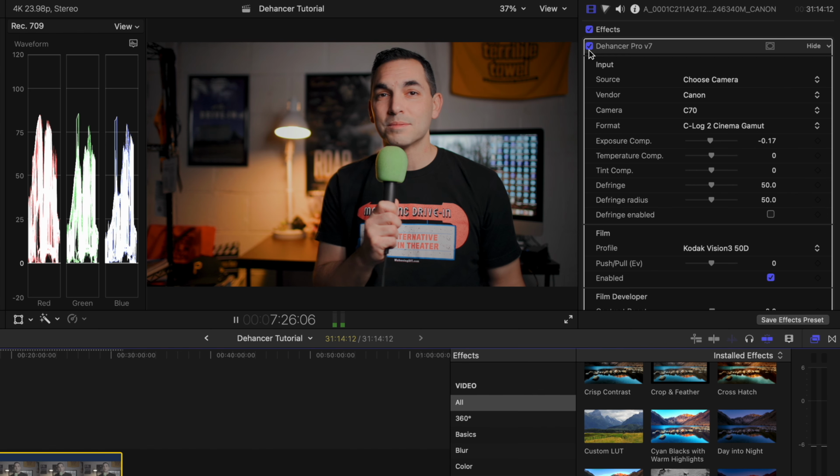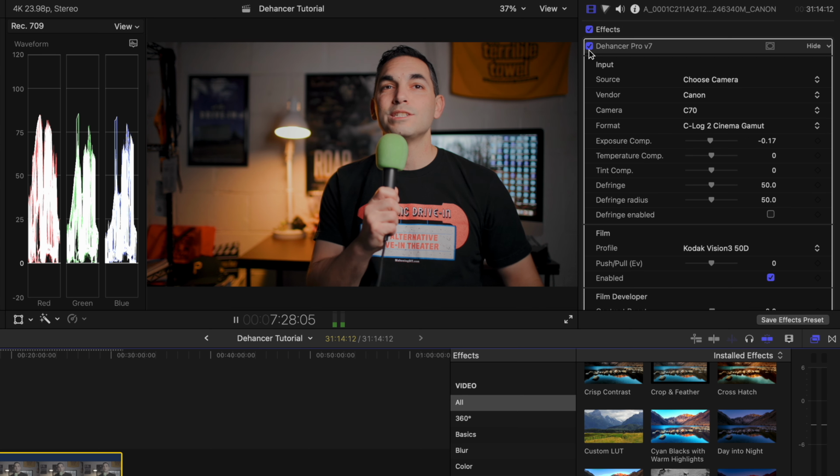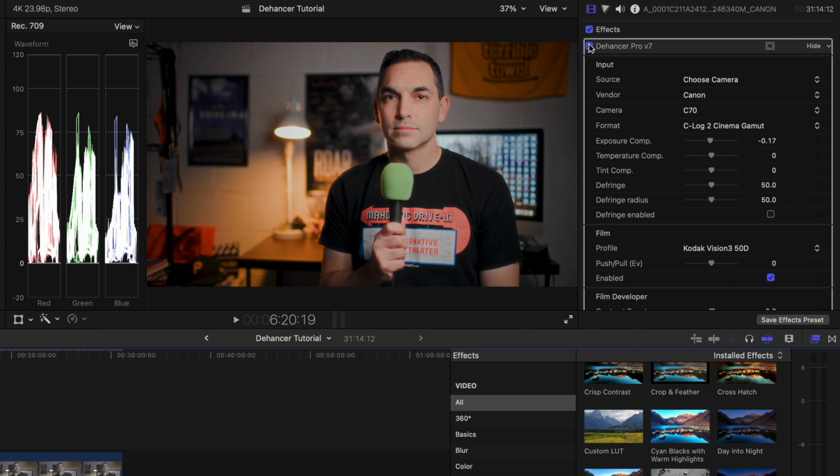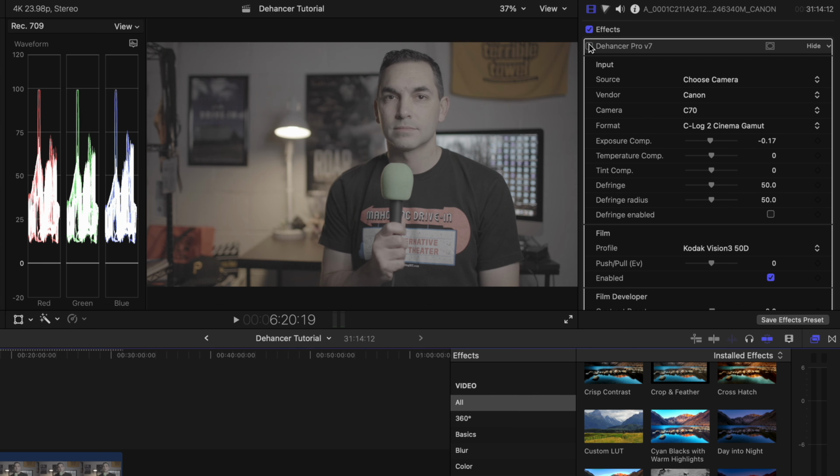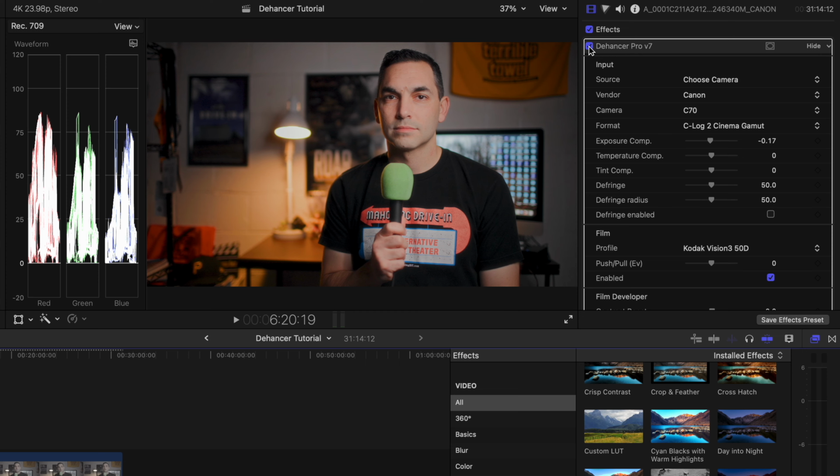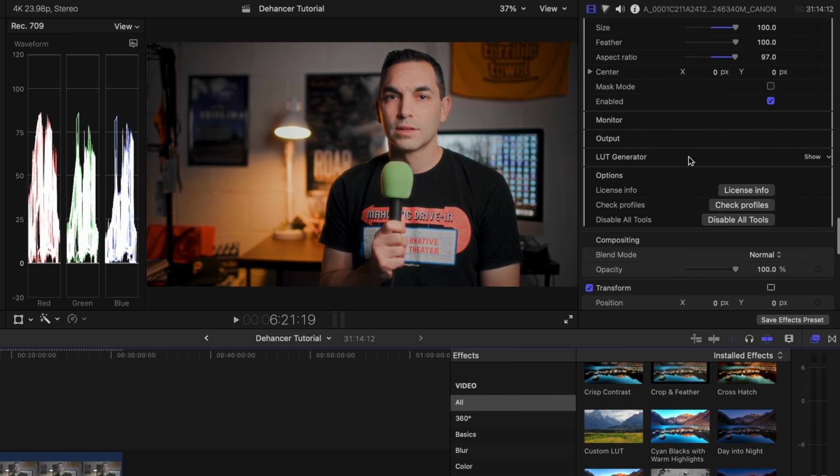And again, I'm using it in a more subtle way. Okay, so I think we got it to a decent spot here. So this is the original raw Canon C-Log 2 Cinema Gamut, and then after with Dehancer. And then one final thing I want to talk about is LUT generator. So if you like the look, you can save it and create your own LUT, which sounds awesome.